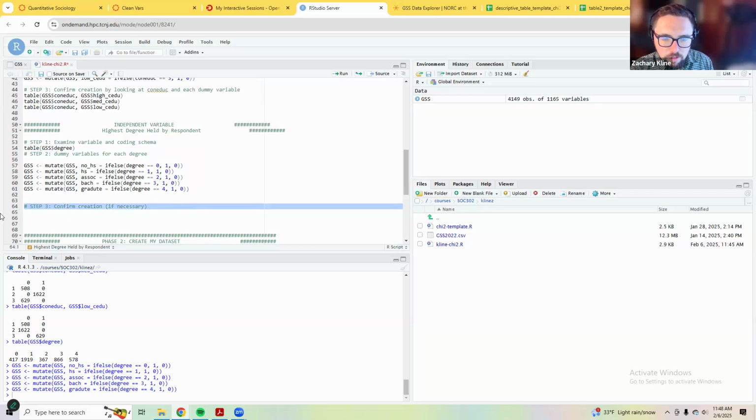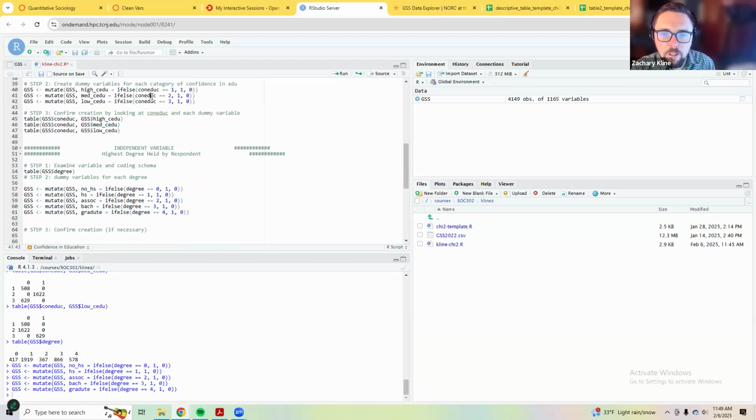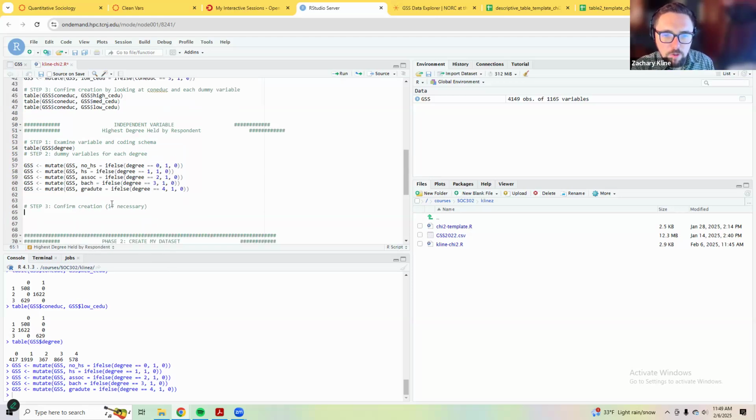Don't ever skimp on confirming the creation. You can move quick through the recoding process, but be slow when you're confirming that you did it correctly. It's very easy to make mistakes. For example, it's very easy, when doing a bunch of copy pasting, to leave one CON-EDUC in here. So always do the confirmation. Don't slow down on this.